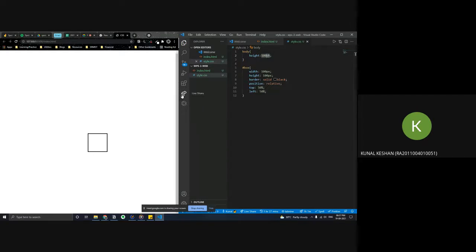Okay, and then what does percentage mean? Top 50% means 50%. It takes it with respect to its parent. So top 50 means from top take 50% of 100 VH. And from left, that is over here, you take 50% of the 100 VH. Do you get the idea? Yes. Right?